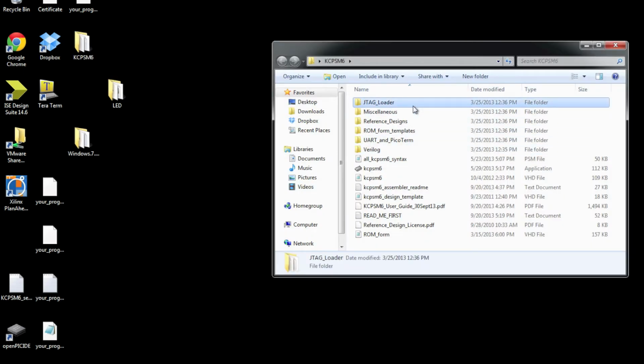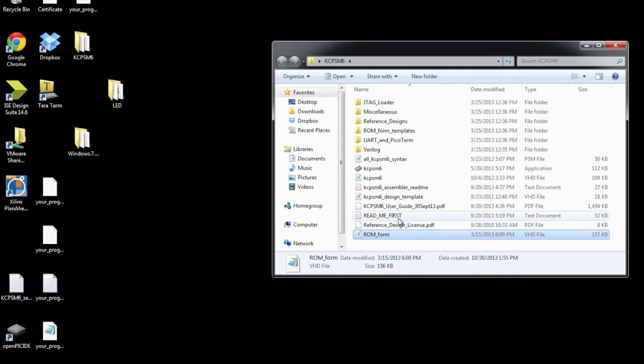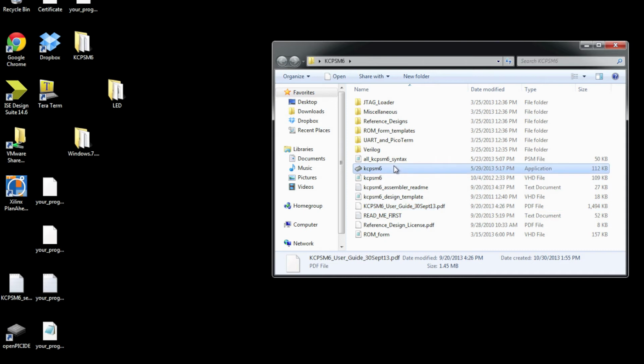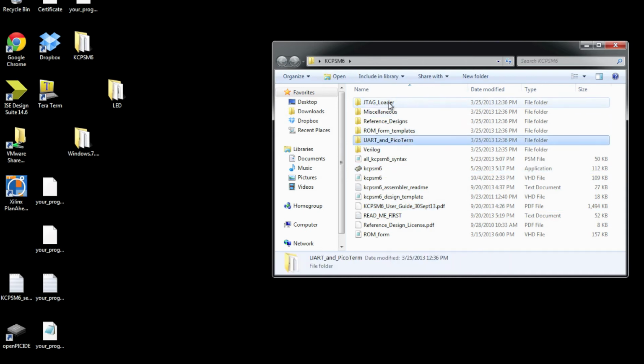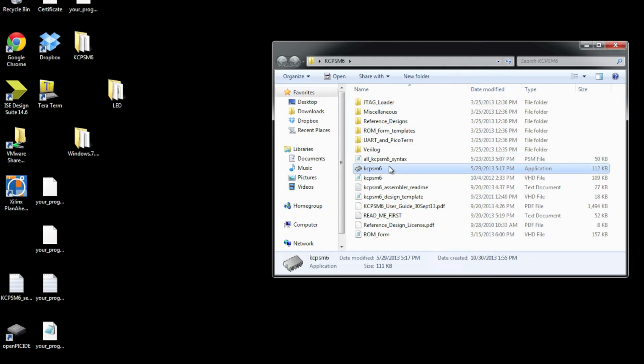These are the files that we get with the download. The most important files are this one and this one. Of course, you should read the README, and there are other templates for the UART and the JTAG loader, and some different stuff. But we are just going to go through the basic ones.